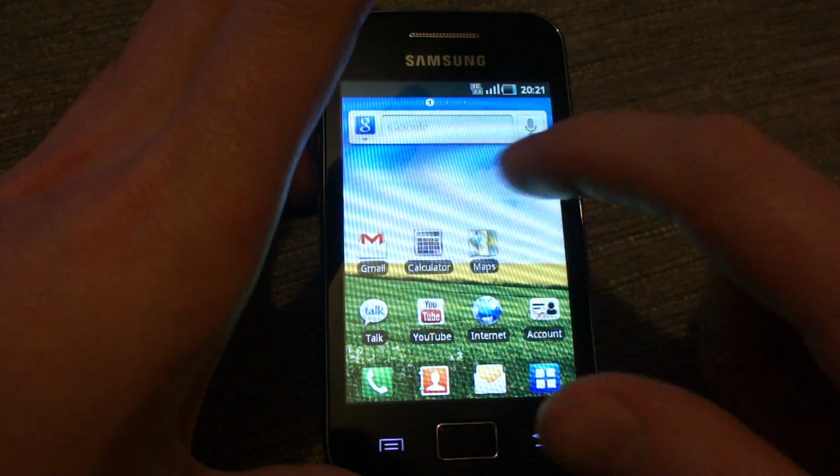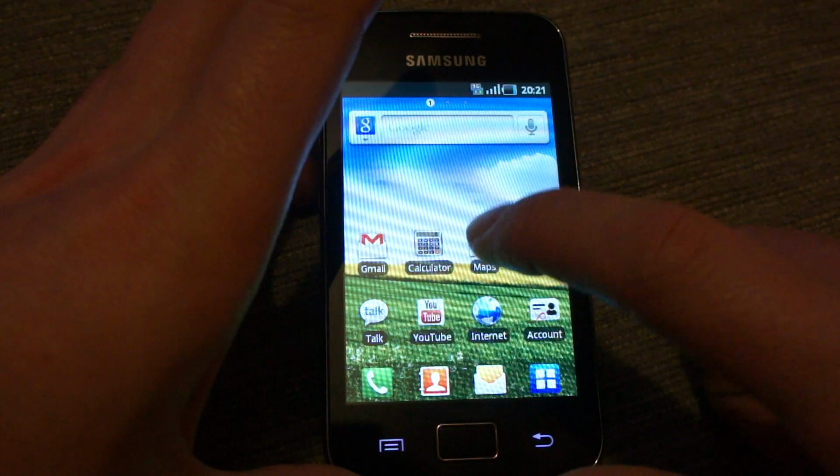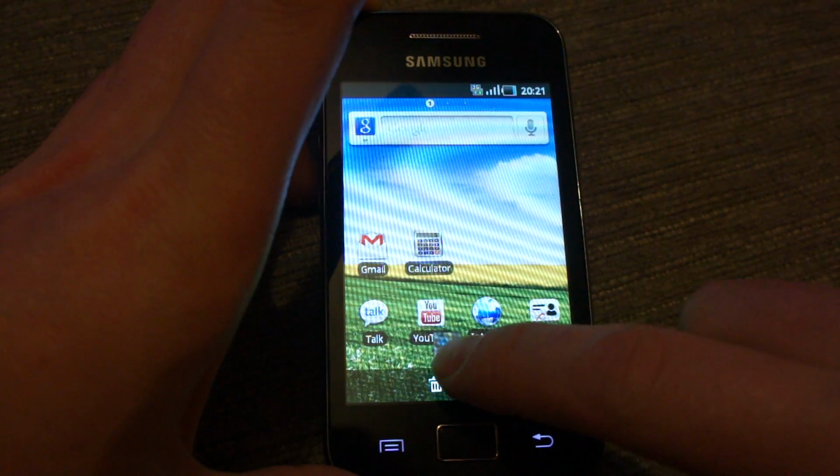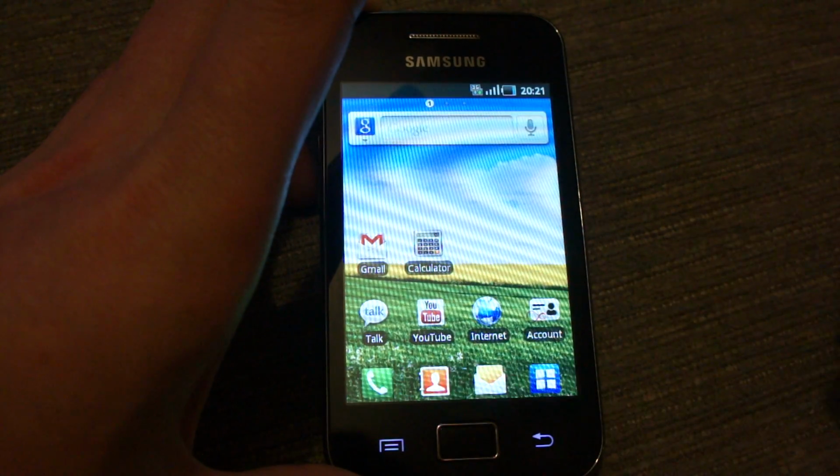Or if I don't want to have the map shortcut on the screen anymore, you'll see when I long pressed it for a second, this remove option comes at the bottom. If I drag it down over the remove, you'll see it goes red and let go.